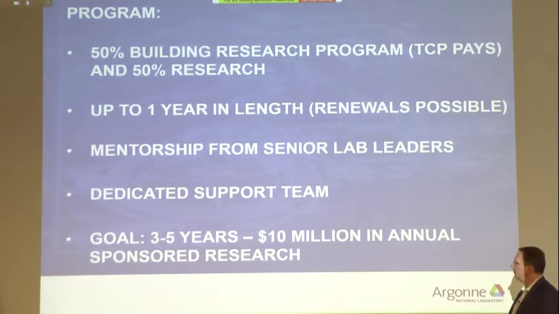But we felt it really takes time and a lot of energy and effort to do this correctly. Right now, it's up to a year in length, and renewals are possible if we see something that's really interesting but it's not quite ready to move on. Another thing that's been really valuable is mentorship from senior lab folks here as well, getting their input on what's going on and getting their buy-in. And then really the team. So it's not just me. We have the entire team in TCP, legal, mission, basically everything in mission support that's here to help the success.